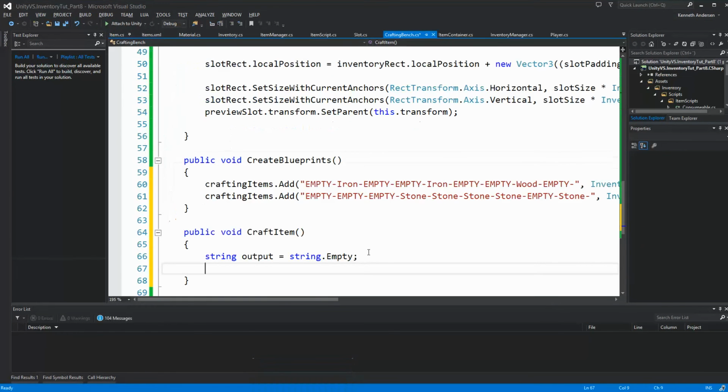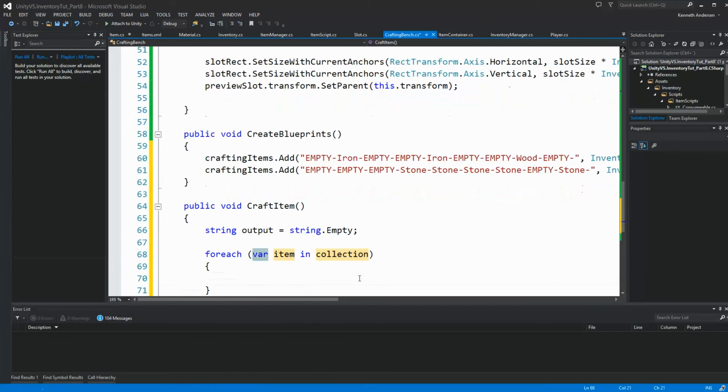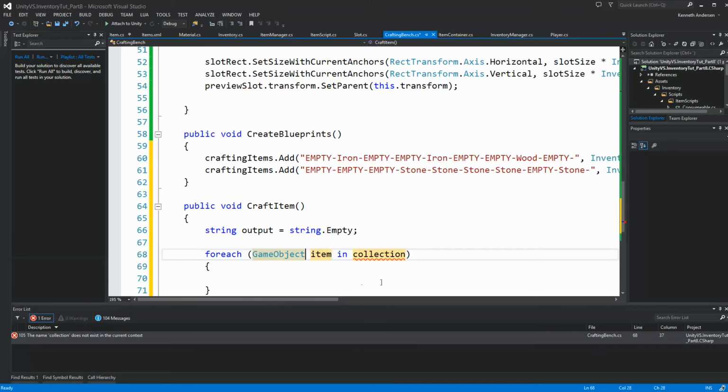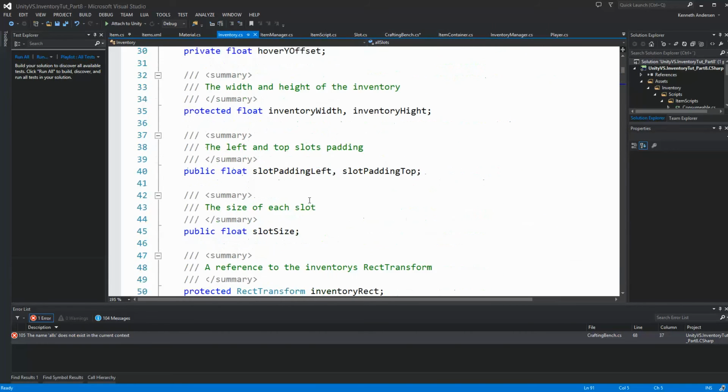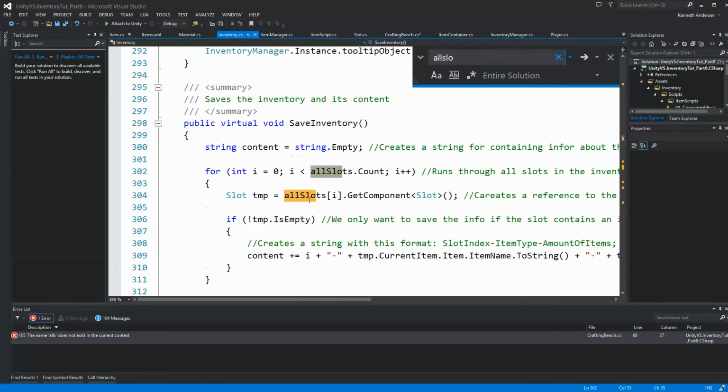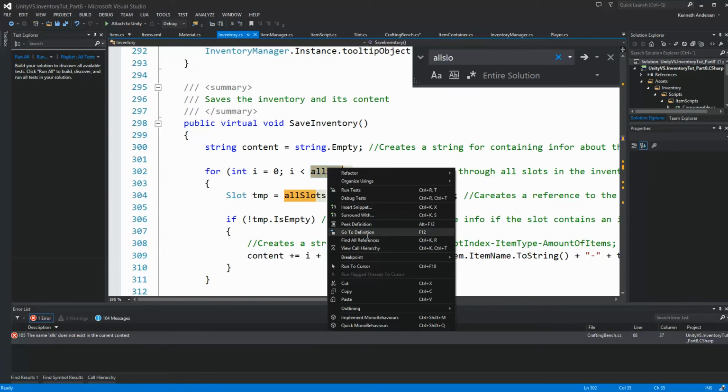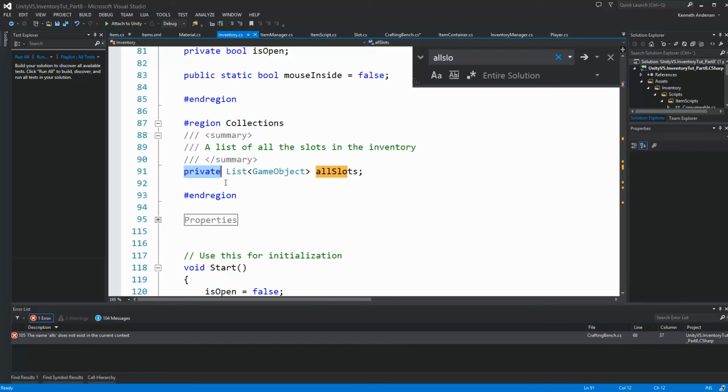Just going to close this one. Give me a sec. There we go. So for each game object in all slots, we need to be able to access all slots from here so that we can check them and see if it contains an empty slot or an iron or a wood, for example. So we need to go to our inventory and find our all slots. Here we go. We should go to the definition of it up here. Then you can see it's private. We're just going to make it protected so that we can reach it down there.